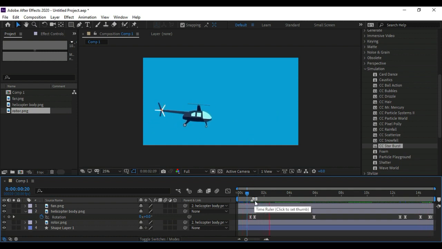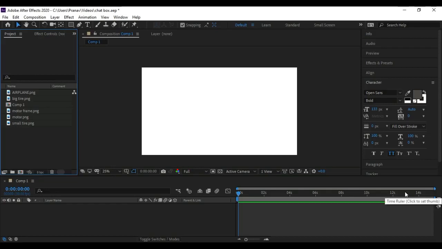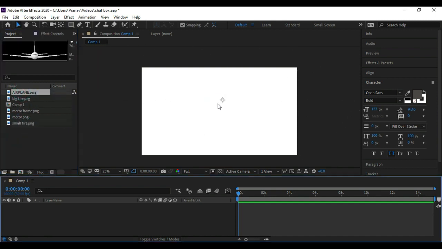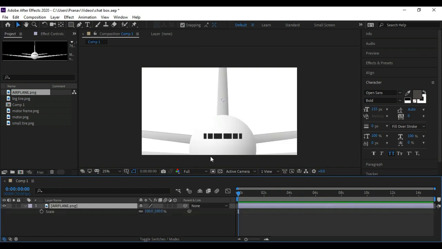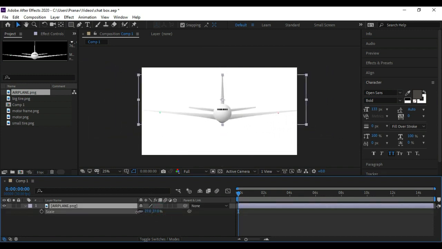So this is the helicopter animation. In this section, we are animating an airplane. So let's start. First, we will drag our airplane to the composition section. As you can see, it's too big, so let's scale it down. Okay, that's good.